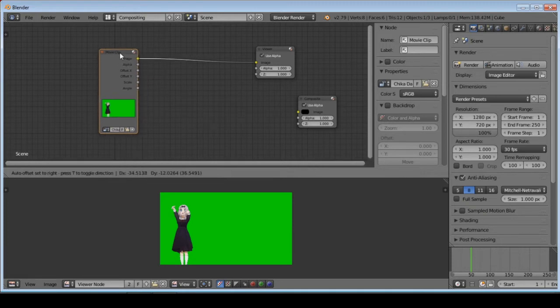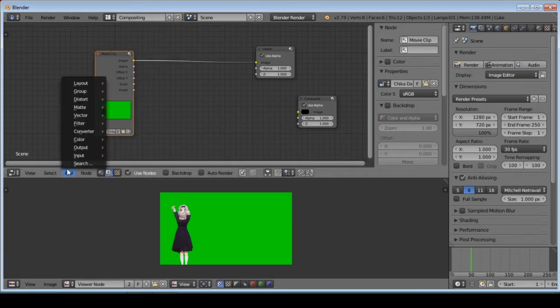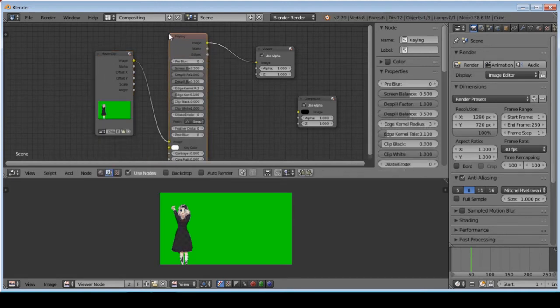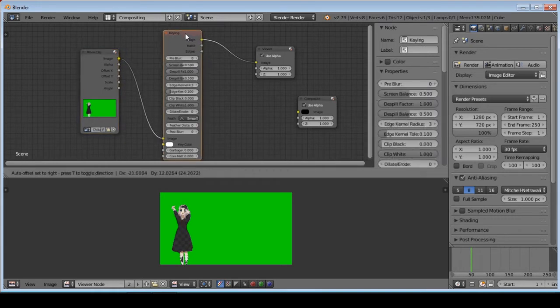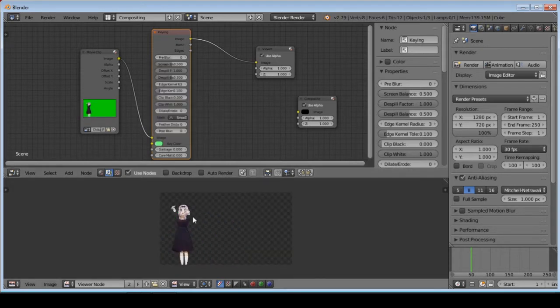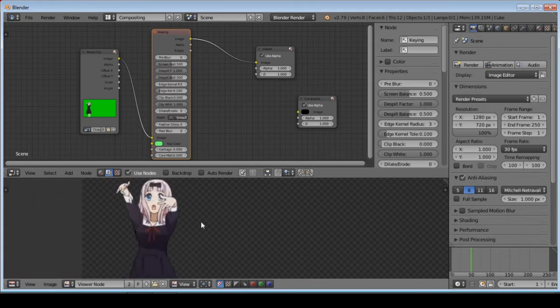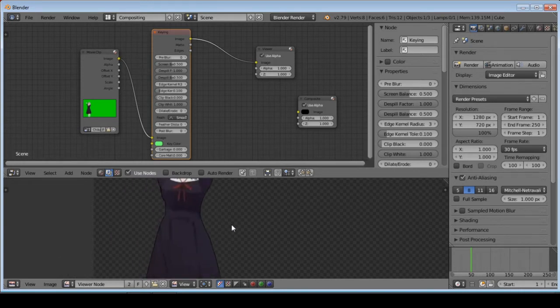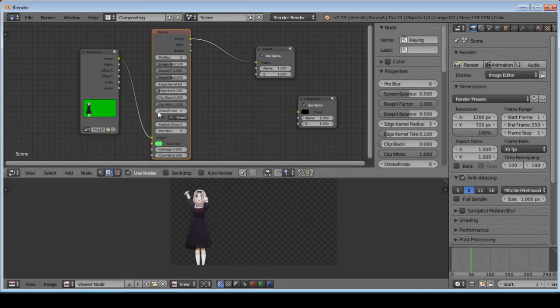Now let's add the important node that we need to remove the green area of this green screen video. Let's add the keying node and connect the node to the movie clip node. Now change the key color to green. Pick a particular shade of green that removes most of the green area of your green screen video. There are a lot of settings that you can tweak in the keying method. In this tutorial, I just covered the very basic.